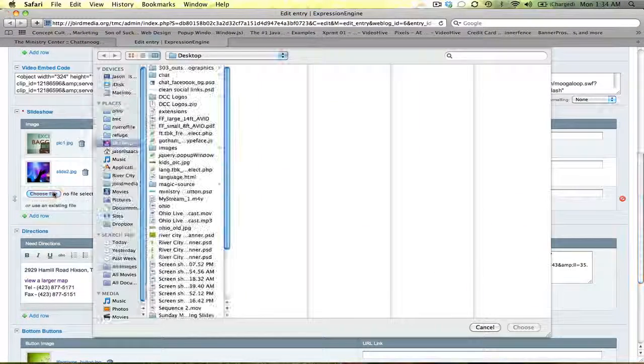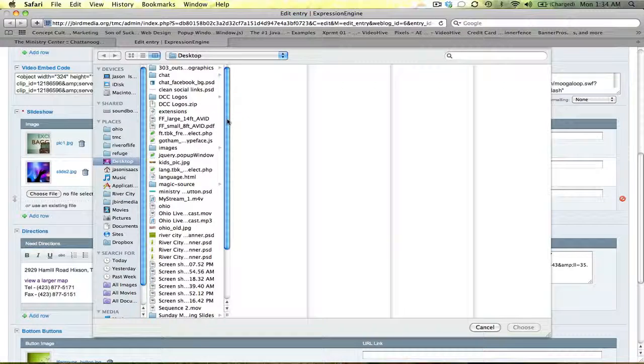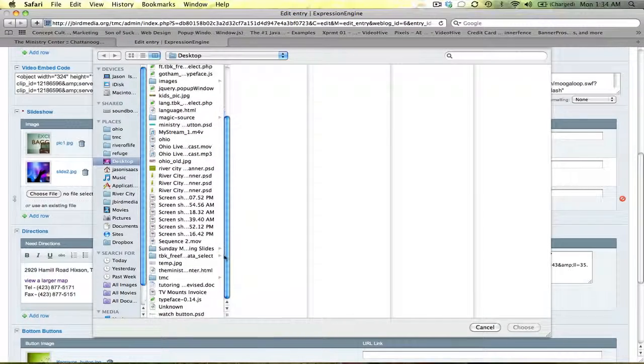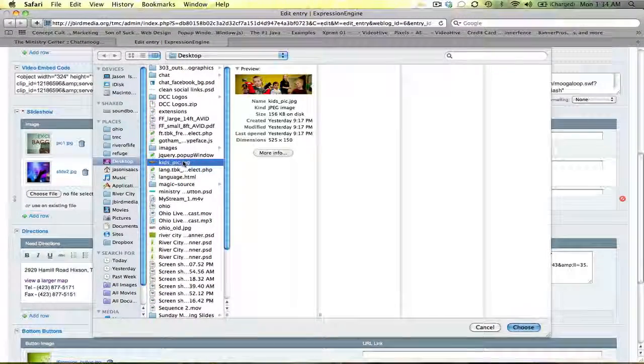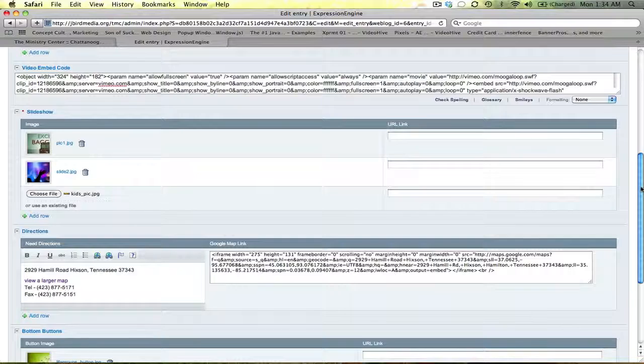Just by clicking this choose file, I can go to my hard drive, which is a mess. I've got tons of stuff on here. But I can go and I can select something. So you can just mess around with that and do whatever you would like to do there. But you can just select an image. I'll just click this one right now, even though it's not the right size.